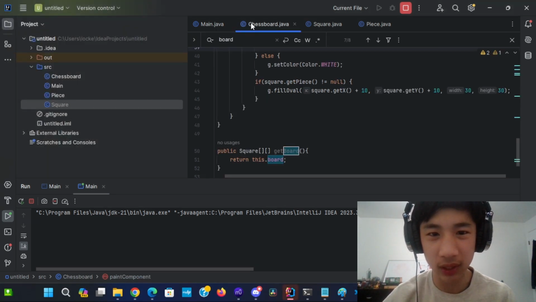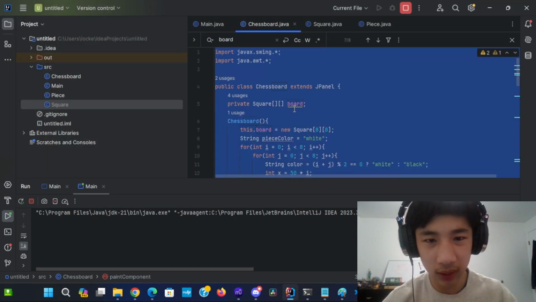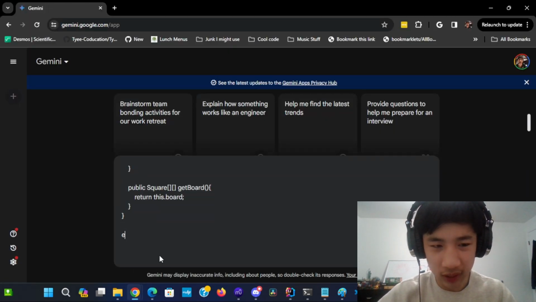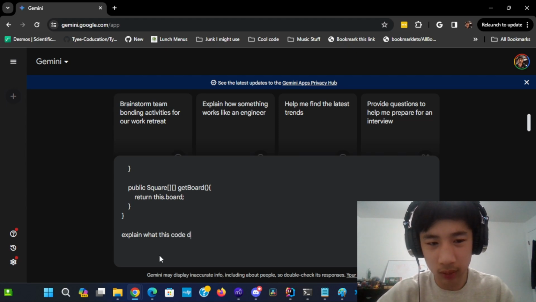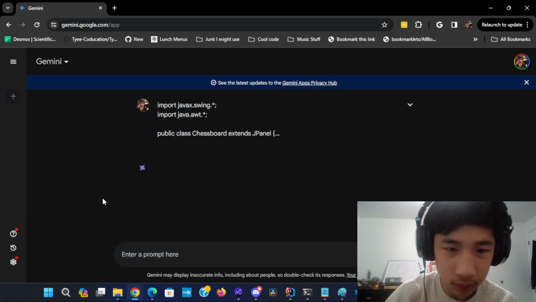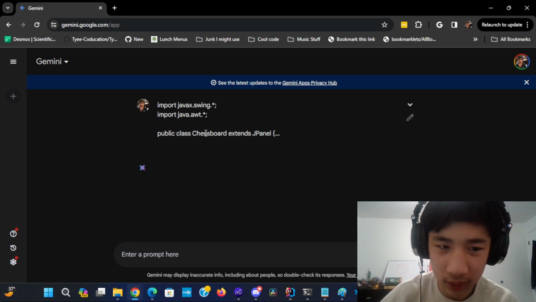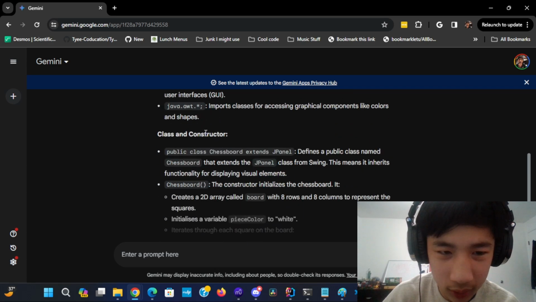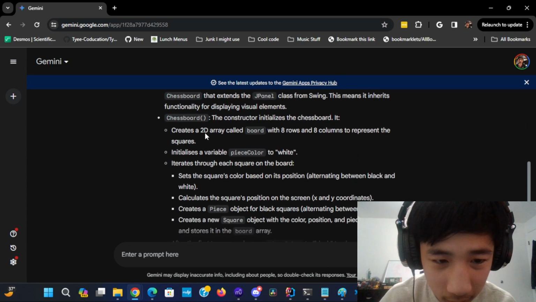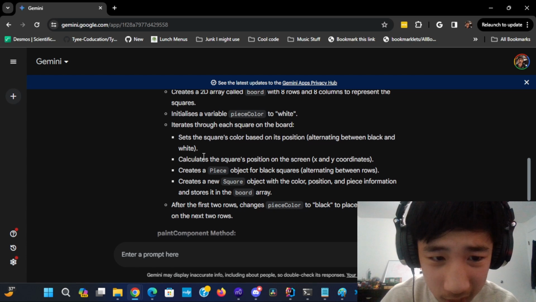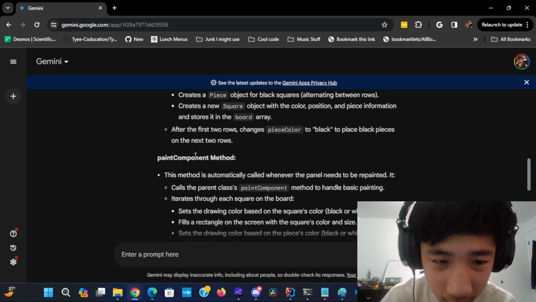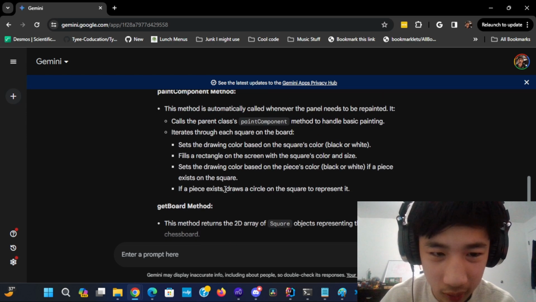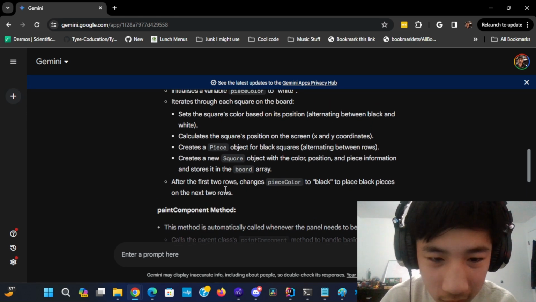So first, I'm just gonna give it the code. I'll say, hey, explain what this code does. So let's see how it answers. This code defines a chessboard. It imports, public class, creates a 2D array, sets the square's colors based on positioning. Okay, paint component method, get board method. The piece class is not defined in this code snippet. Okay, but let's look more into this.